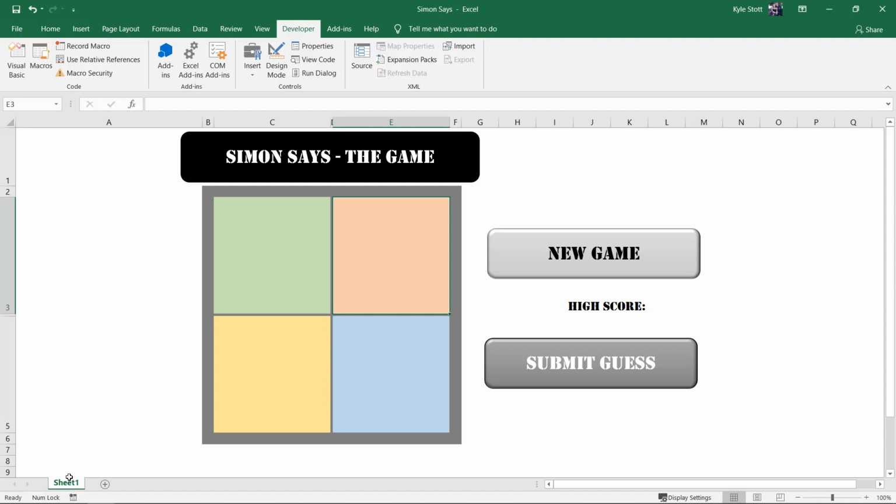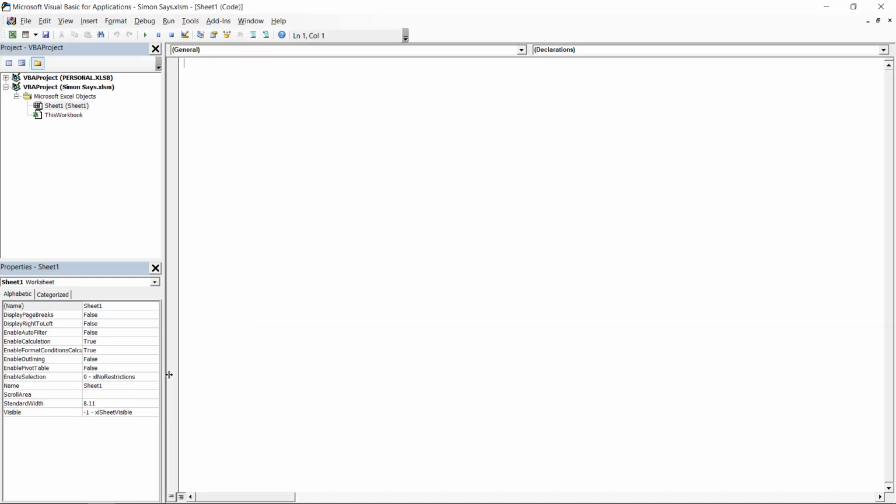So in this case, we can get to that pretty easily. We can go to view code on the tab, and it'll just bring us into our Visual Basic Editor. And you'll see that the Sheet1 code window is selected.